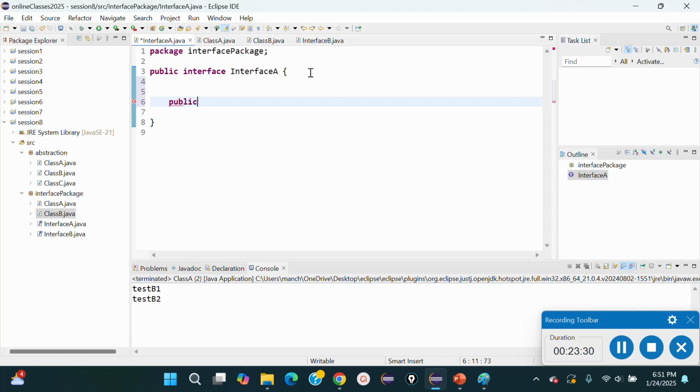is public void and then the test, let's say test interface A, right? Test interface A. So you see this is a non-abstract method, right? So up to here there is no problem. Up to here this is an abstract method in the interface.